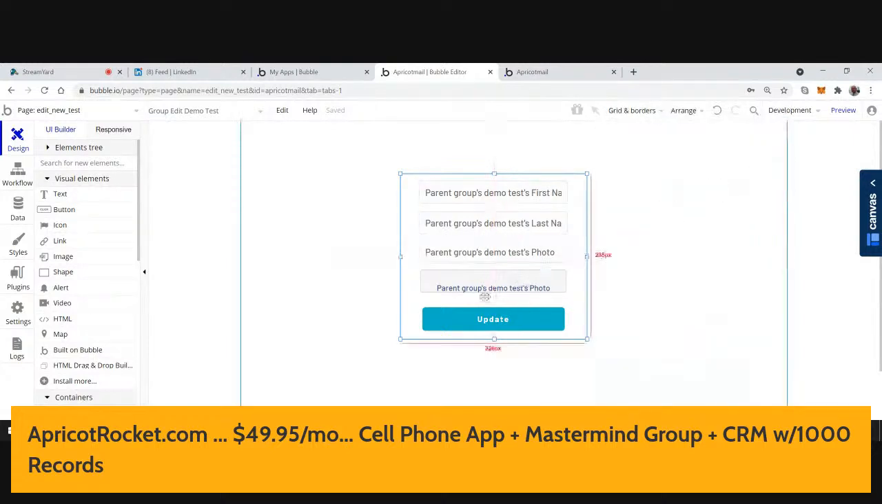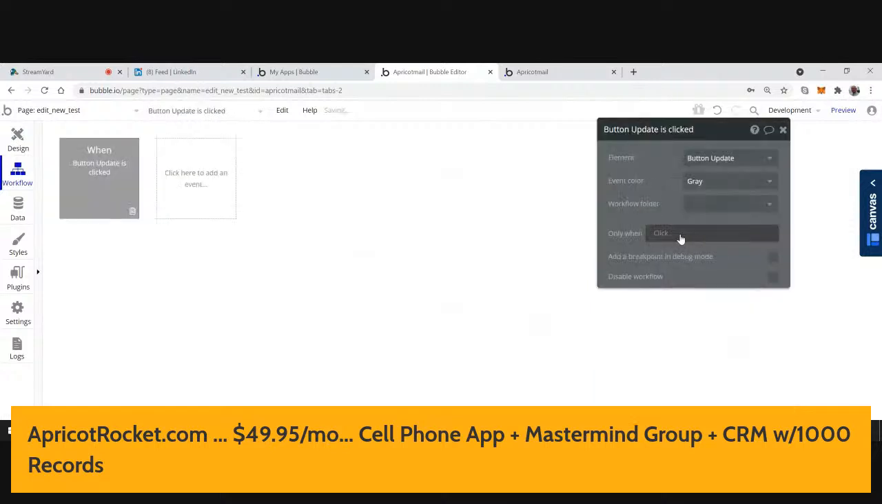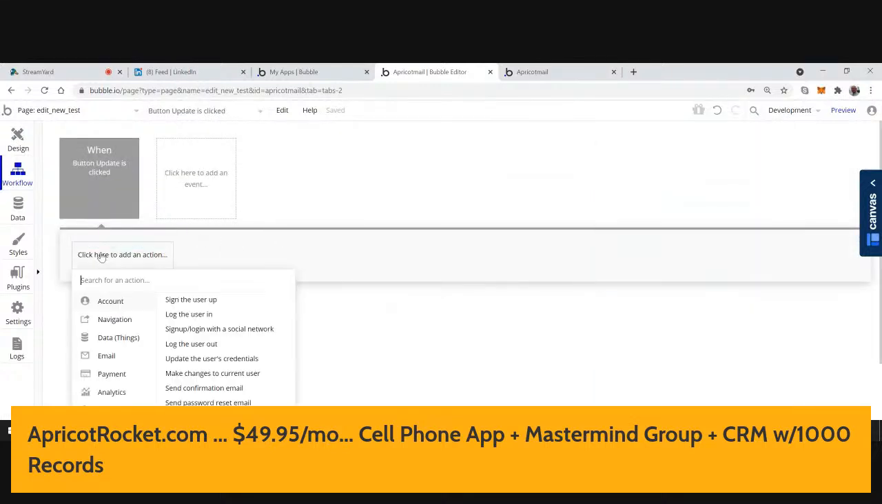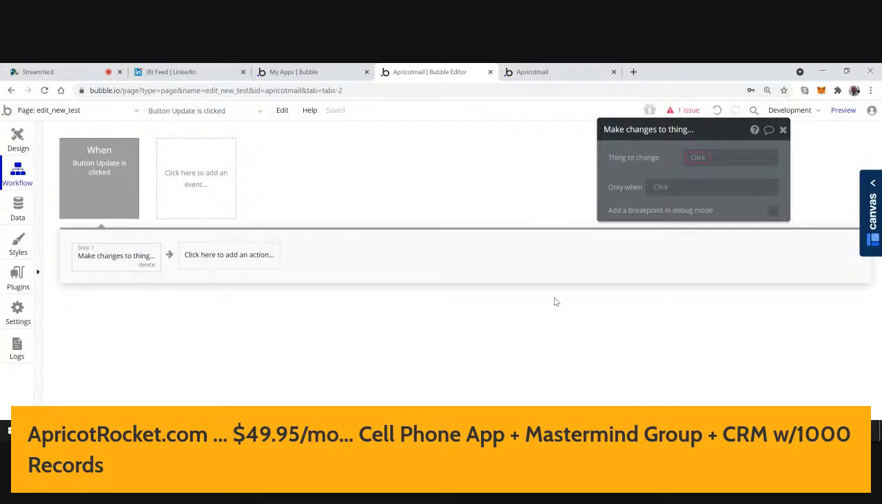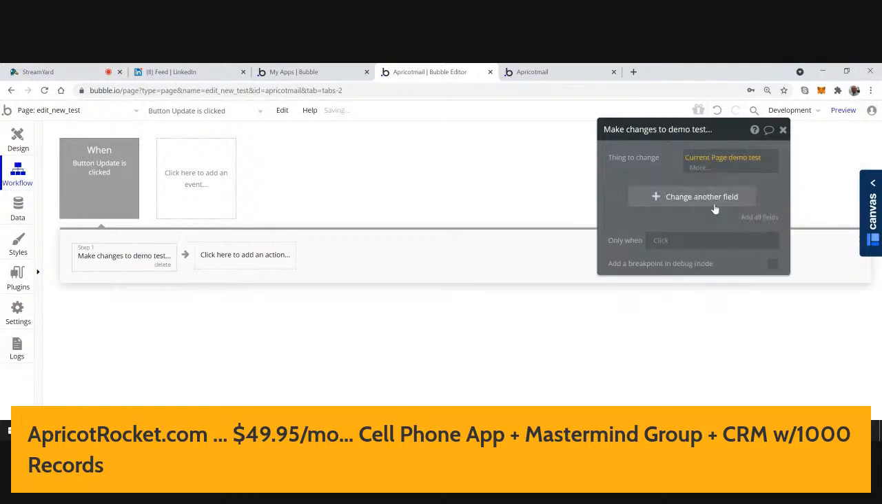Now what we're going to do is double click on the button and do an edit, and click here to add an action. We're going to go to data things, and make changes to a thing. And the thing that we're going to change is going to be current page demo test.